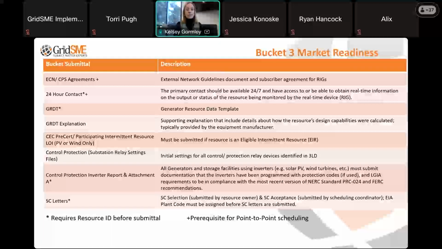This form is, again, deceptively simple. There are several different contacts that need to be identified in this form. Primarily, it needs to be your 24/7 contact. That is who CAISO's real-time operations is going to reach out to if they're seeing issues with the resource. So that's a really important one that they want to have in and accepted before we even schedule a point-to-point test.